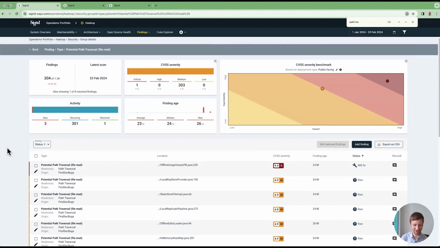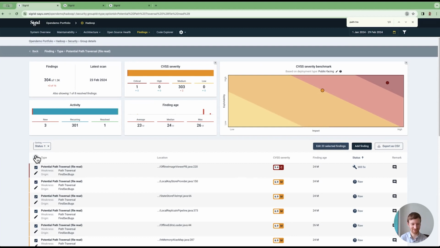So you could decide this is a problem and then fix all the 100 issues in the same way, which is way more efficient than one by one. Or you could decide this is not a problem, and then you could just dismiss all the 100 issues at the same time, which gets rid of a lot of noise. And that's way more efficient than going through each of these findings one by one.